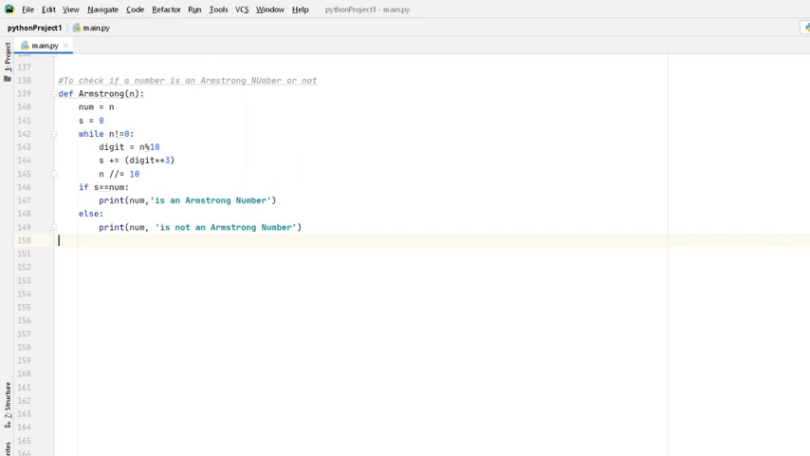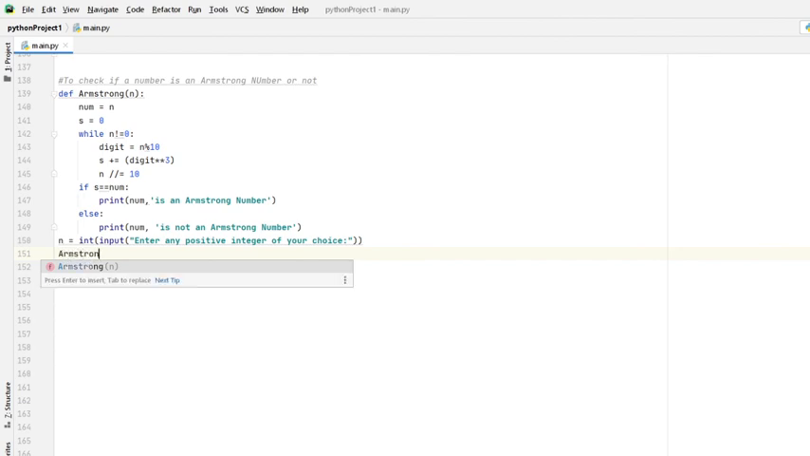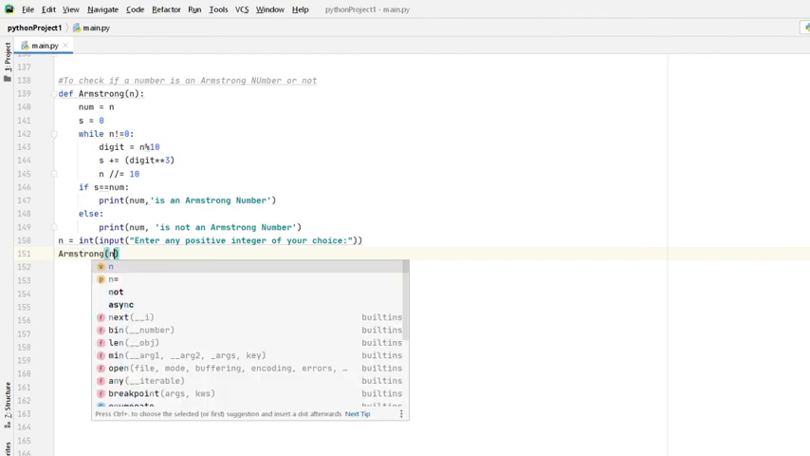Now, basically we have designed a function here. Now we can ask the value of n from the user. So n equals int input, and we can say enter any positive integer of your choice. And now we'll call the function Armstrong of n. Let's run this code.